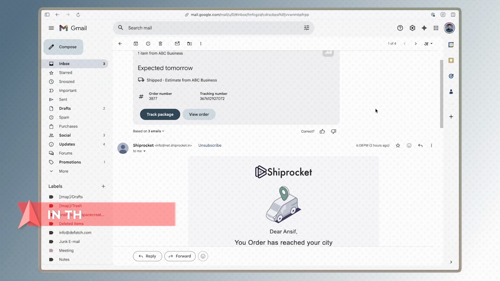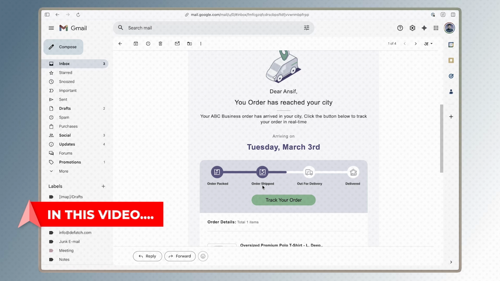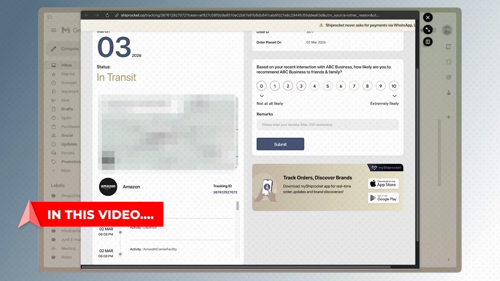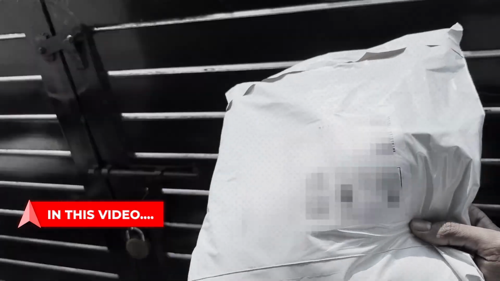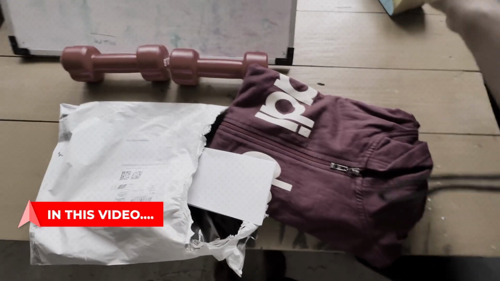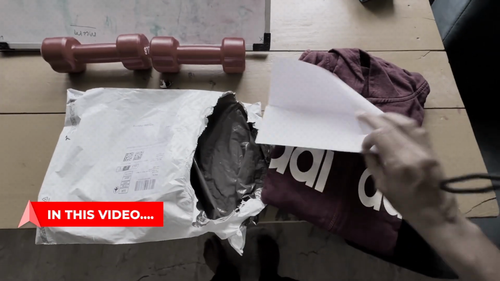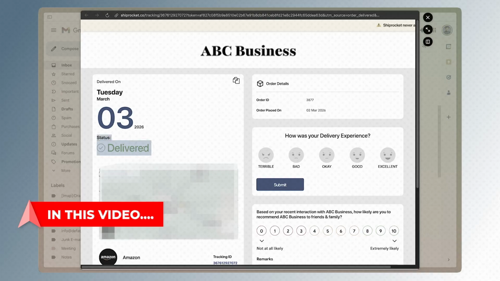From the customer side, once the delivery partner picks up the package, the status changes to order shipped. That update will also be reflected on the tracking page. Similarly, once the delivery partner delivers it, the customer receives the package. If we open it, it will be exactly the same as how we packed it. Finally, the order status shows as delivered.